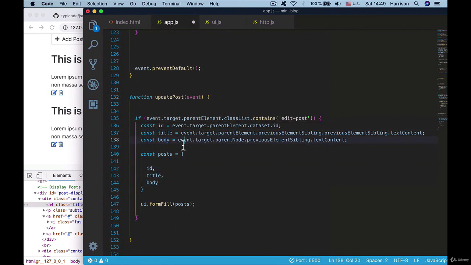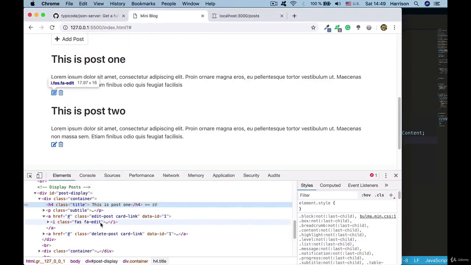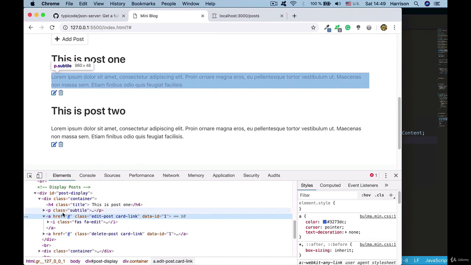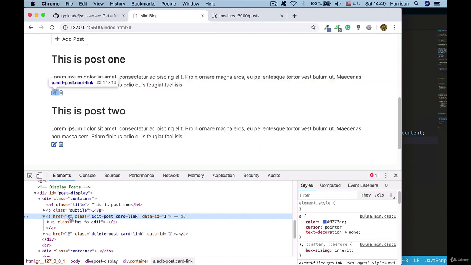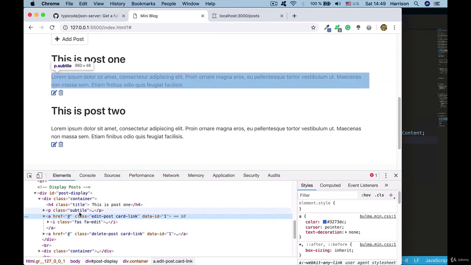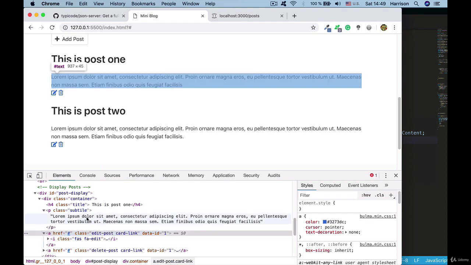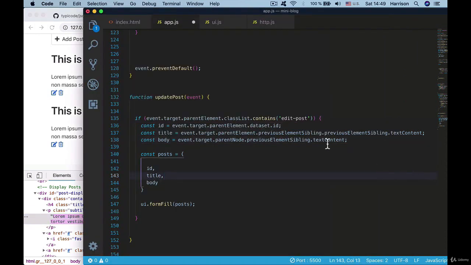So for the body, we're saying event target parent node, same thing. Either parent element or parent node, the same. And we say the previous sibling. So we are here, so this previous sibling is this. Then the content, because we need the content. So that's what happened here. Text content.